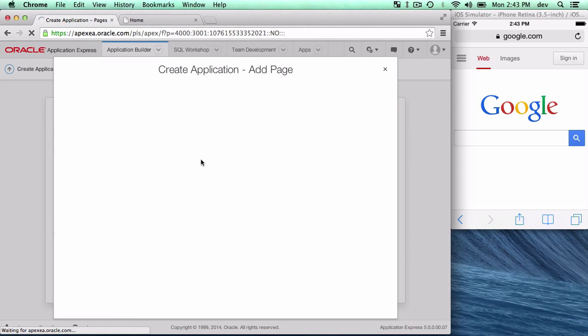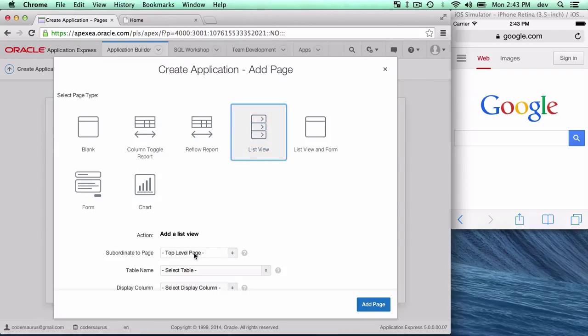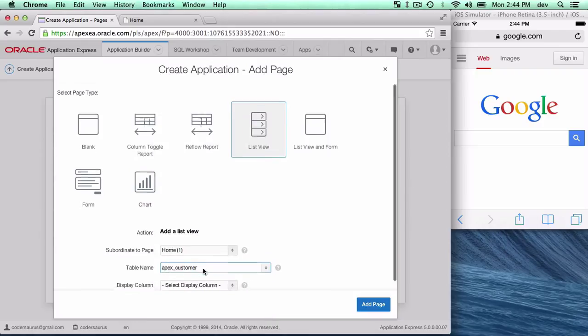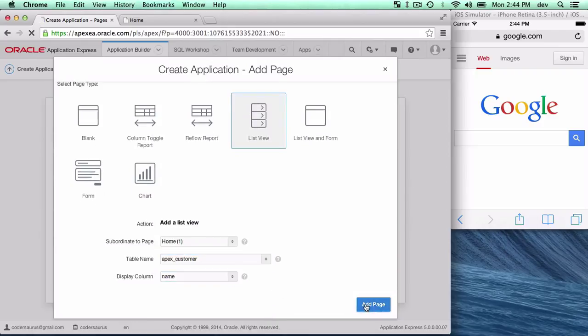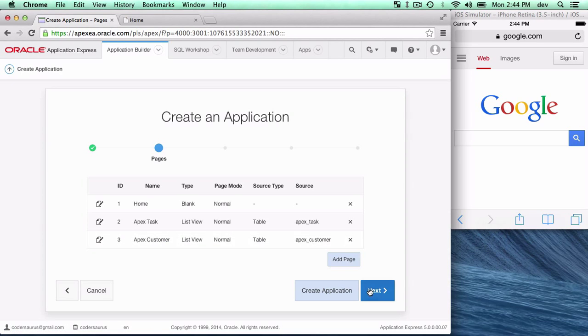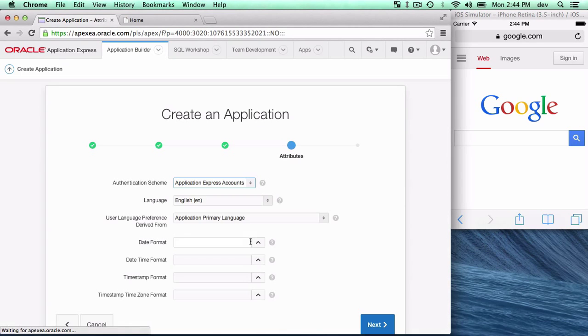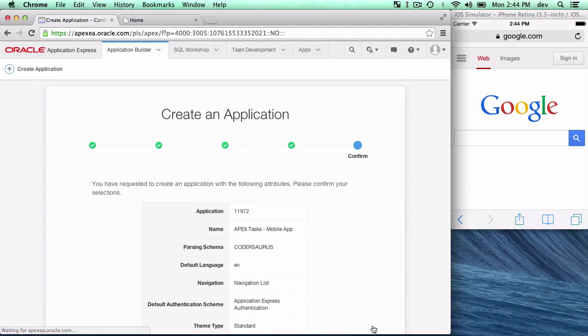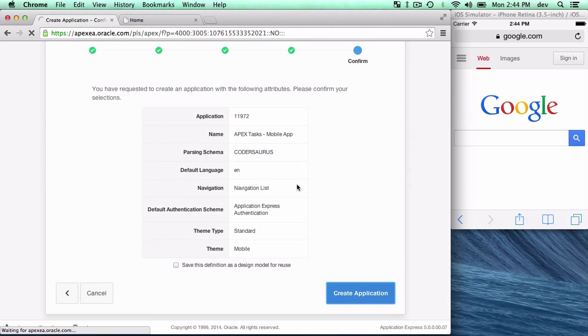And then we'll add a second one so that we can keep track of our customers. And that'll be Apex Customer. And for them, it's the name that we want to show. Okay, so we'll click Next. Very much the same thing as when we're creating a desktop app. We've got to pick some of the default options. So we'll do that. And we'll click Create Application.